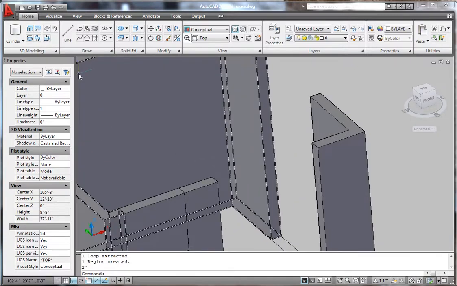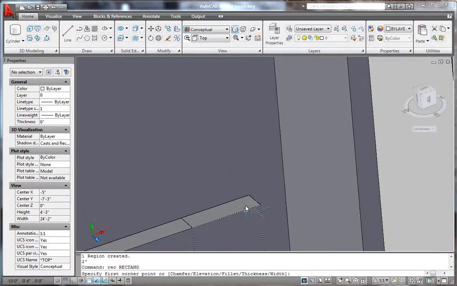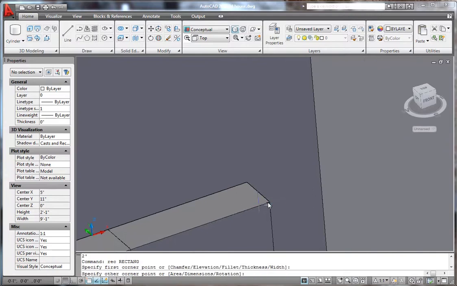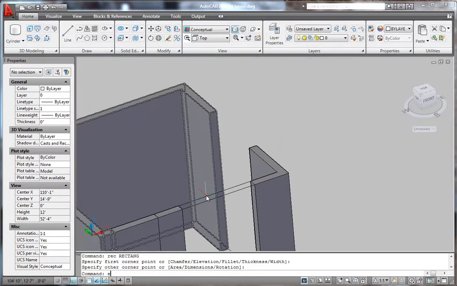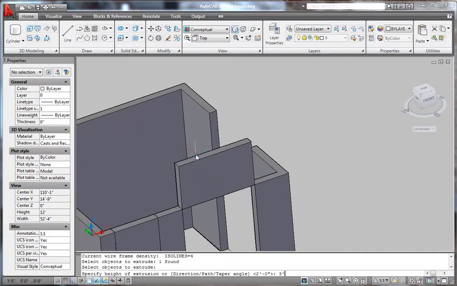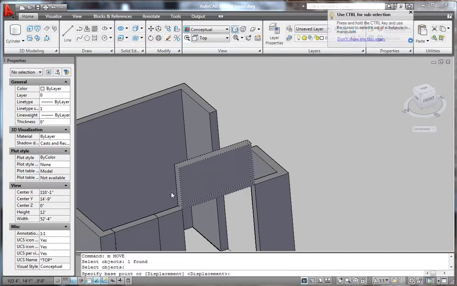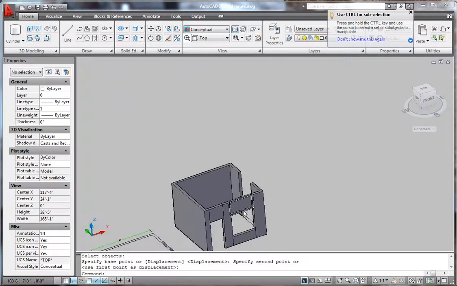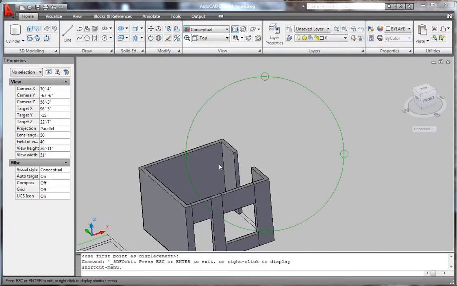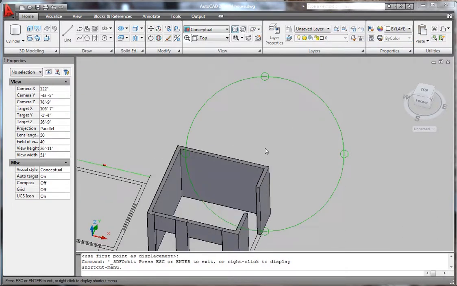Again rectangle REC here from this point to this end point, EXT, extrude, height of 3 feet, move command. Okay, now use free orbit.